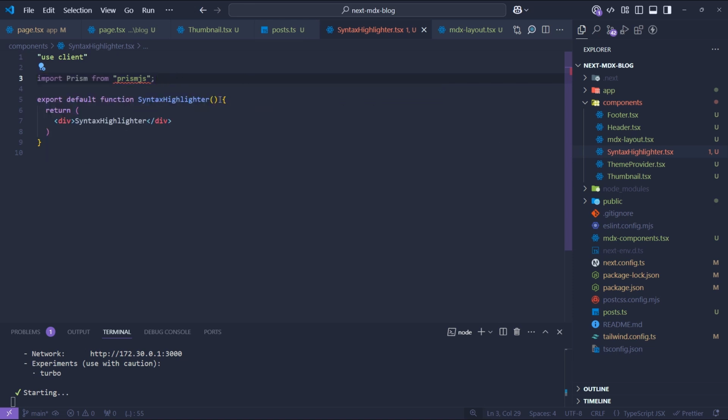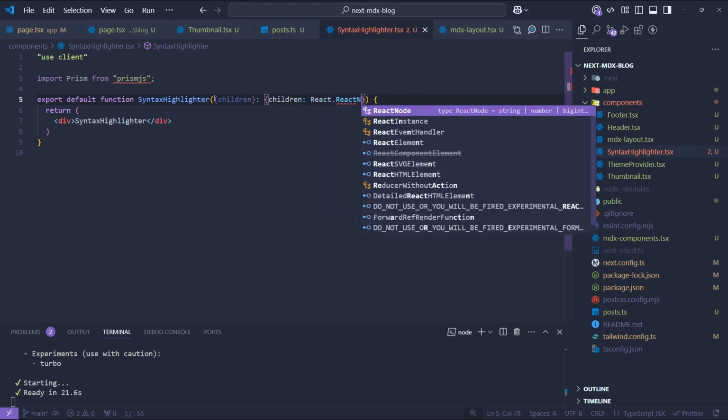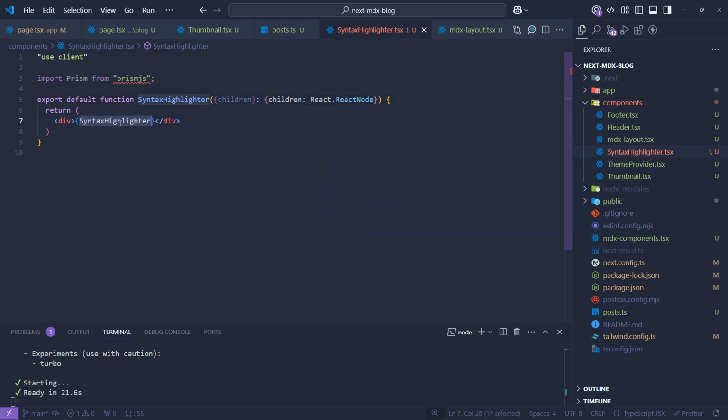So we need the children to pass, right? We will wrap this inside the MDX layout, so we need to pass the children to it so that the code can come inside this, and we can just highlight that with the useEffect. So we'll just get the children, of type React.ReactNode, and we'll just pass in the children here.